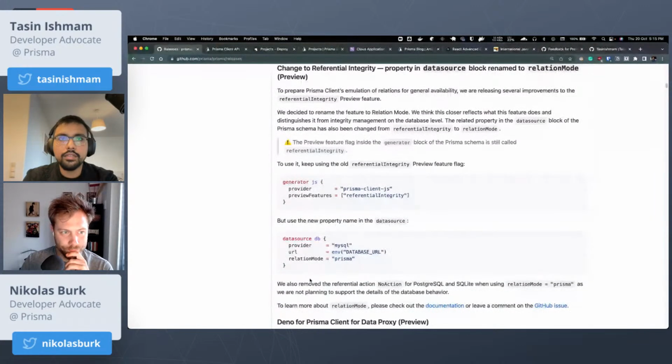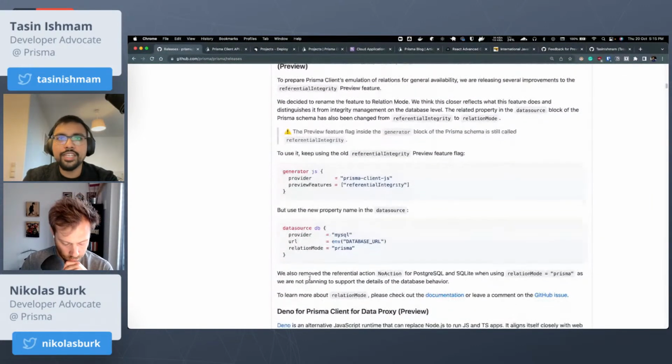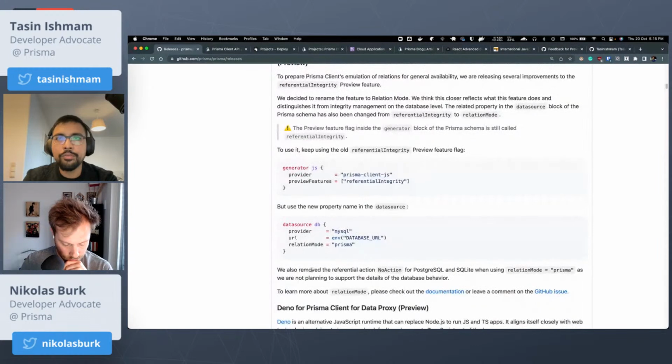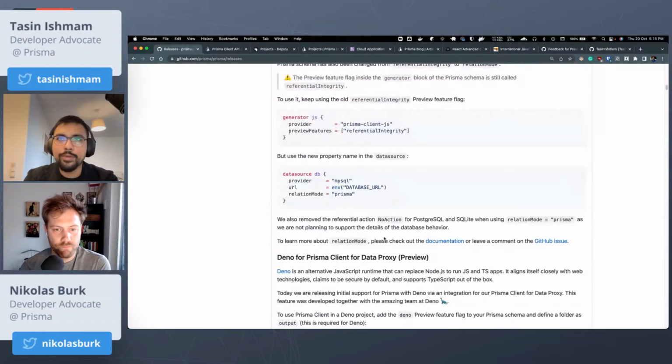That makes sense. Yeah. And again, more information in the documentation, but another major change is one of the behaviors that we used to previously support is no longer supported because we want to emulate the database more truly. And again, you can find more information about this in the documentation.